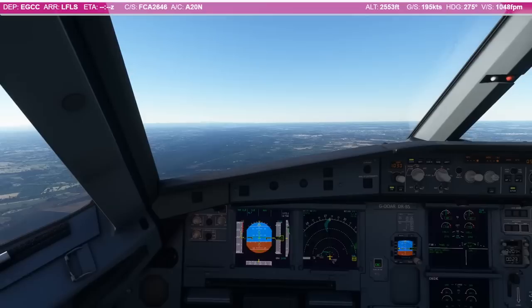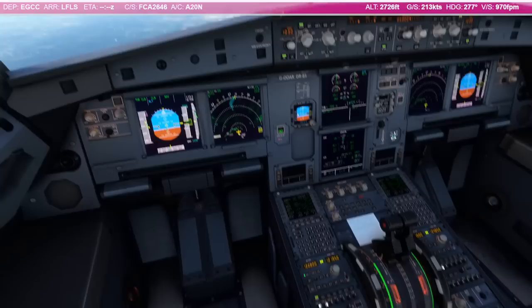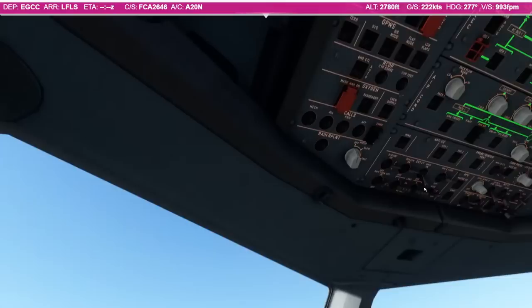About the S-speed, flaps to zero. Disarm the ground spoilers. And get rid of the nose lights.